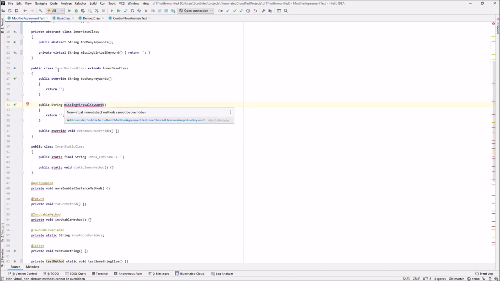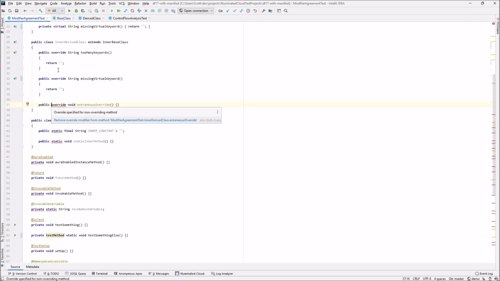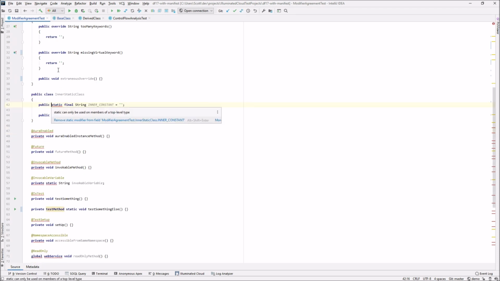If we move to the next error, this is the other side of it. We have an override of that in a subclass, but it does not have the override keyword. So we can have Illuminated Cloud automatically add the override keyword. We also have an override keyword on this next method, but it doesn't override anything. That's an error. We can have Illuminated Cloud remove that.